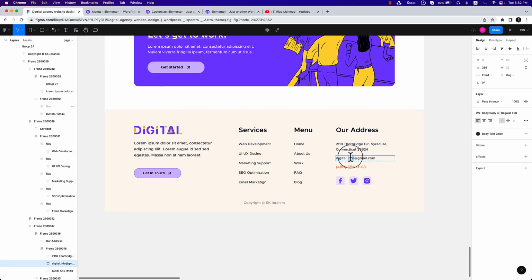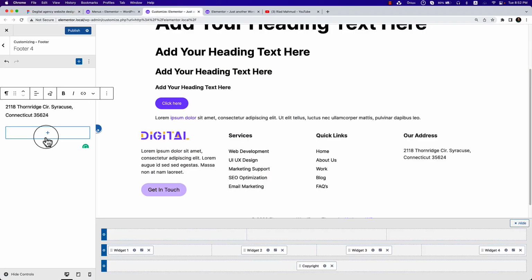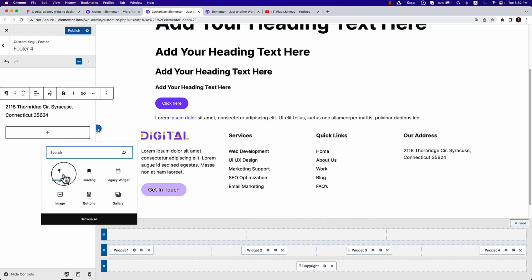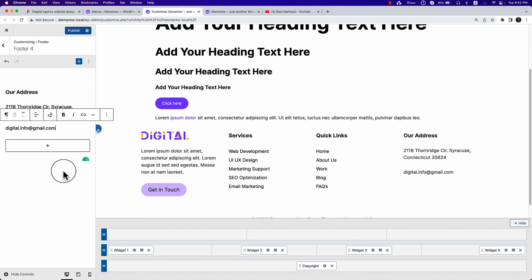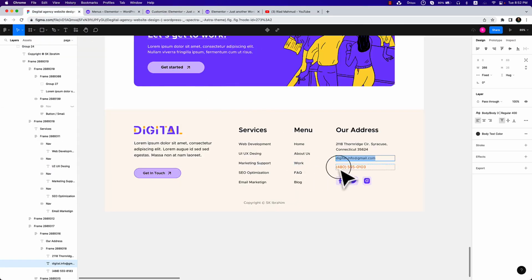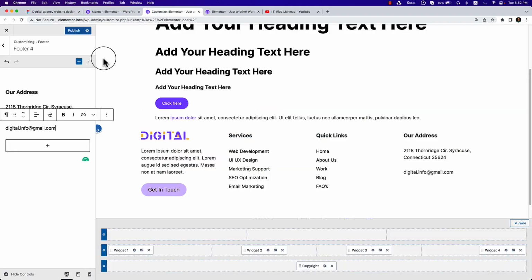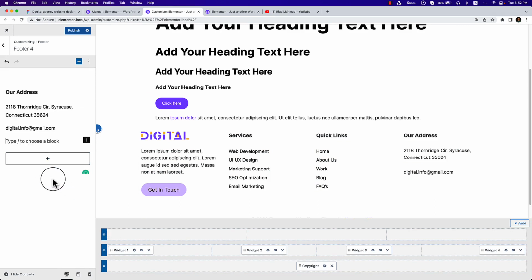Go to our design. This is our email address. Go to customize and then select another paragraph and then go to our design again. Copy the phone number, customize and paste here. So this is how it looks.